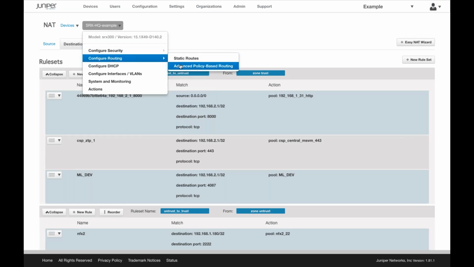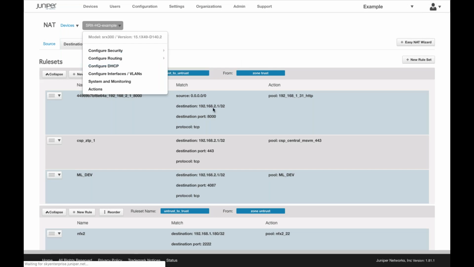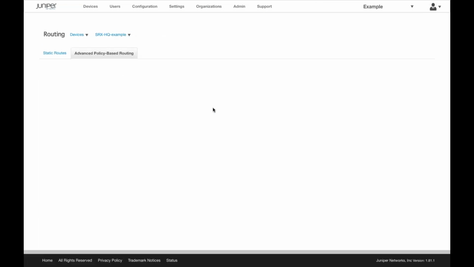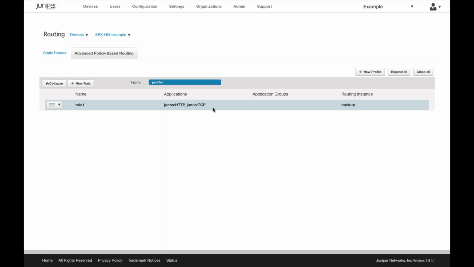In addition to static routes, Sky Enterprise also includes advanced policy-based routing. With this feature, you can shape your application traffic to ensure that business critical or time critical applications flow through primary or faster links, whereas non-critical or non-business applications might take a backup or a secondary, cheaper link.